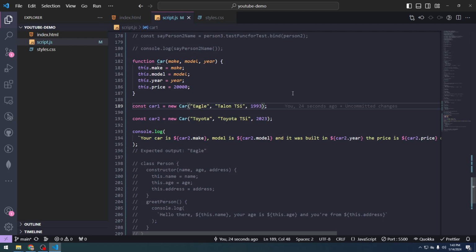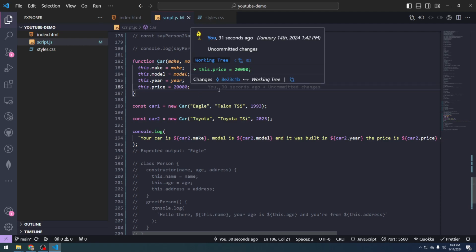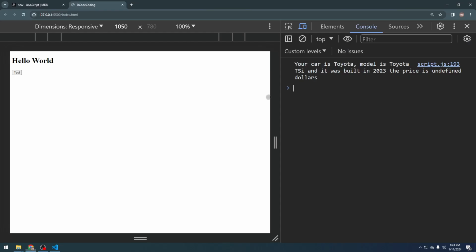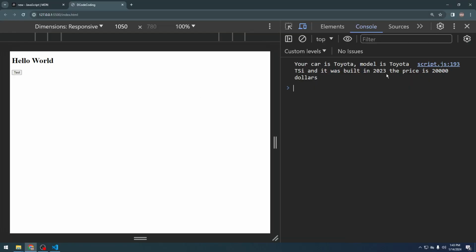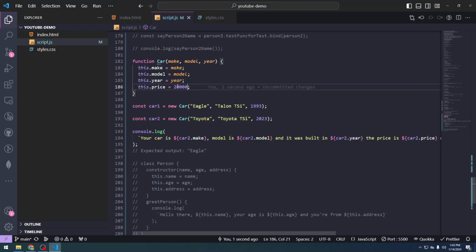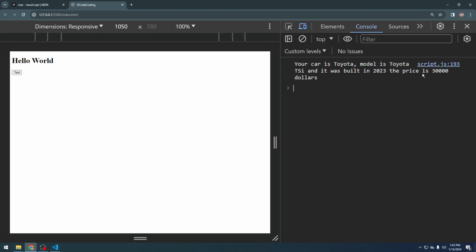Yeah, we have this property, but if we do not have this property, we should get undefined maybe. Yeah, it should be undefined because it is not defined. It is trying to access the price property inside this car function, but it is not there. So let's do 20,000 or 30,000, and we get 30,000.